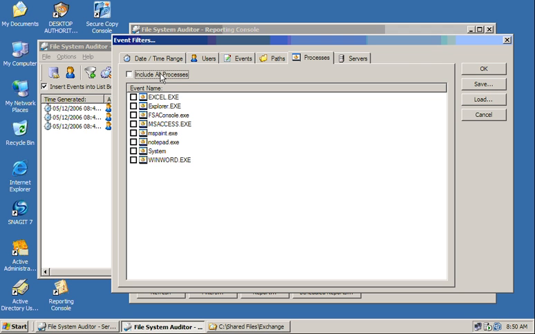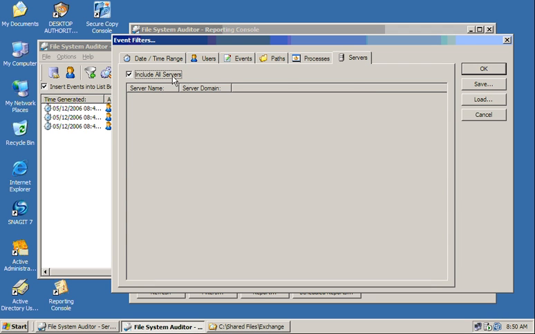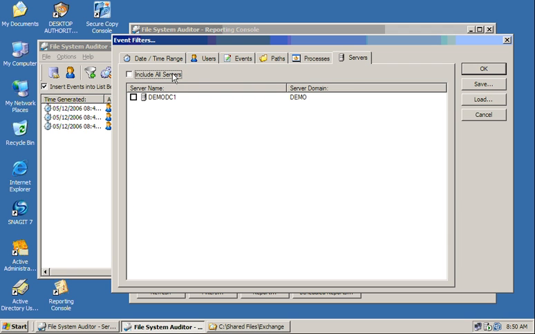These processes are populated based on the events that occur in the file system. So, for example, you see Excel and Word and Access. You don't see, let's say, PowerPoint. And the reason is I haven't used PowerPoint in order to generate a file system activity. Again, I'm going to use all processes. And then I can pick individual servers. I'm running in a VMware session, so I only have a single server listed, but in your case, if you had this installed on multiple servers across your enterprise, you would see all the servers listed.